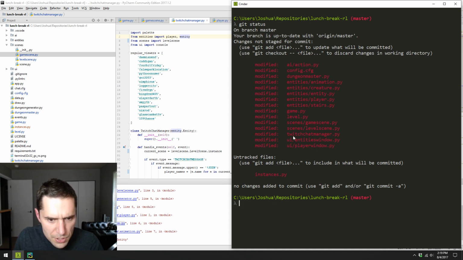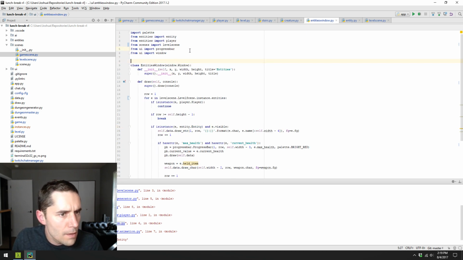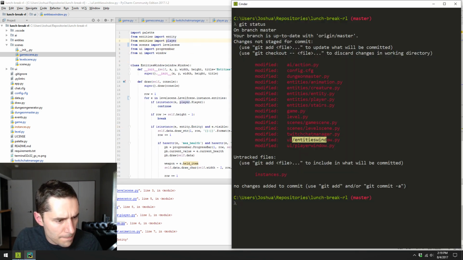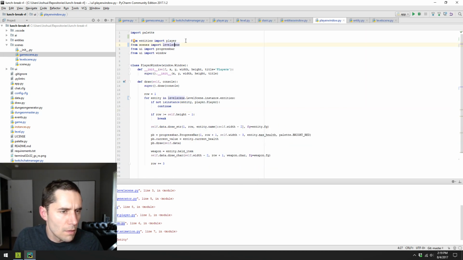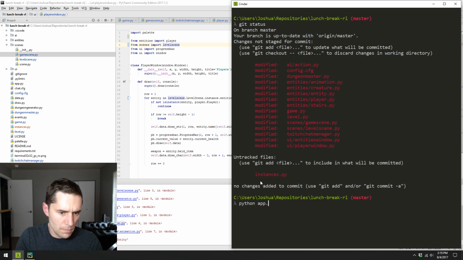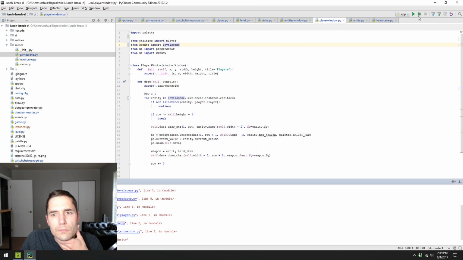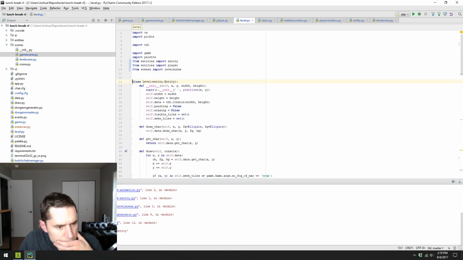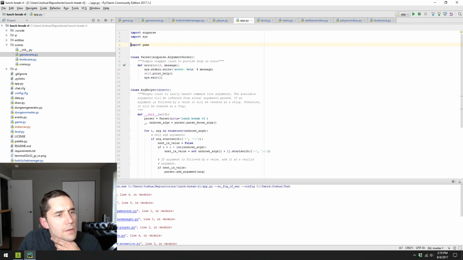I just did Twitch chat manager, entities window. Those imports look okay. And player window, okay, those imports look okay. Let's try it again. Damn it. Yeah, still the same thing.